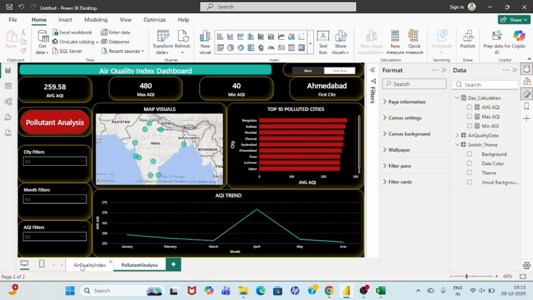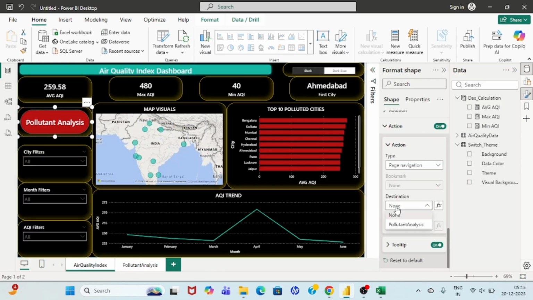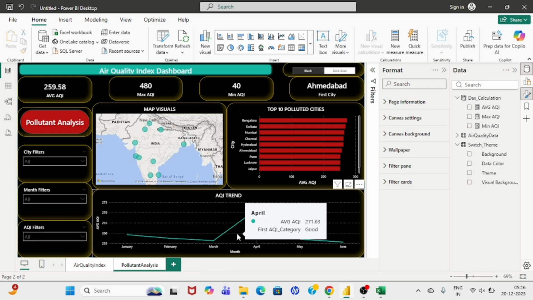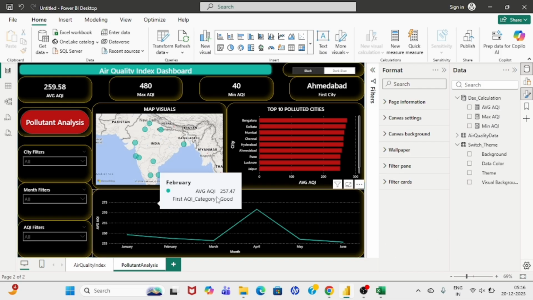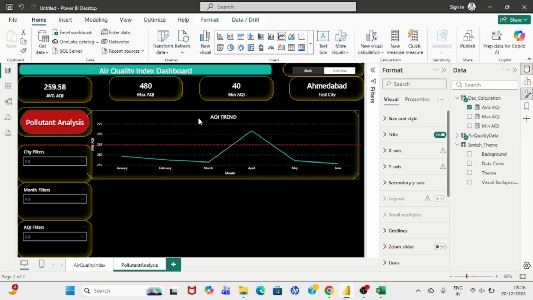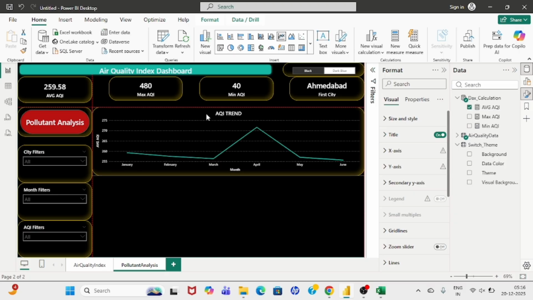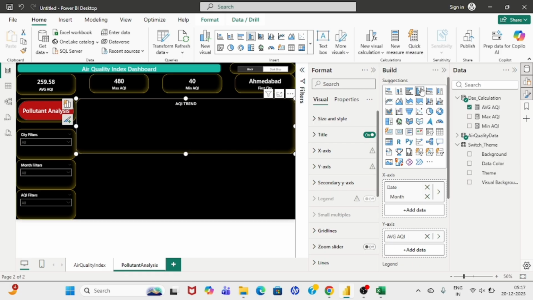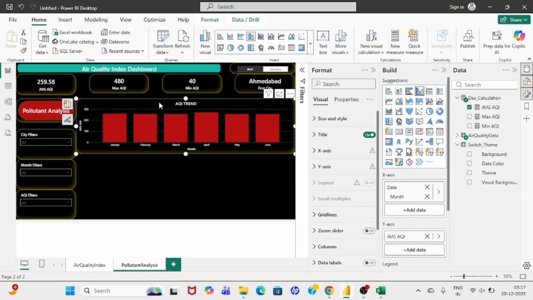Now I'll go to the destination, so it should go to the Pollutant Analysis dashboard. It is redirecting to page 2. So this is the Pollutant Analysis dashboard. Here we are going to change the logic and add certain data. I'll put this here and convert this visual into a clustered column chart. Now we have to apply the logic.